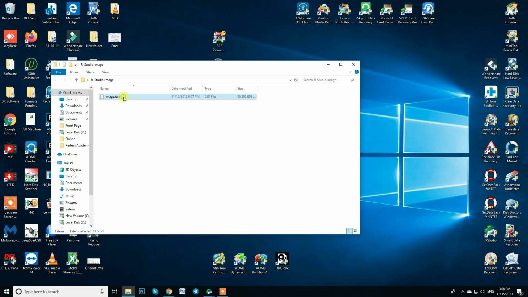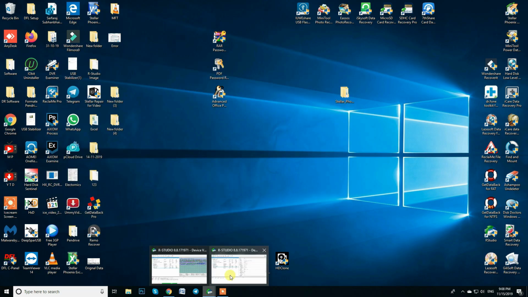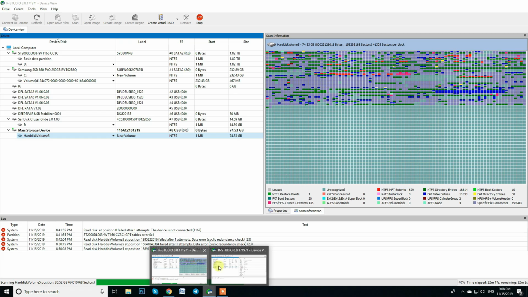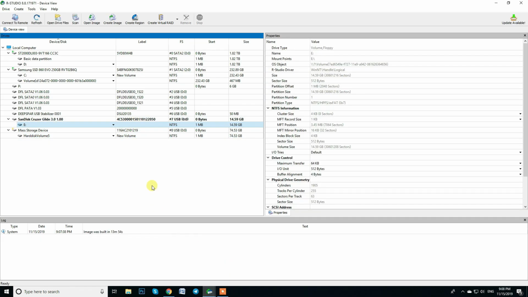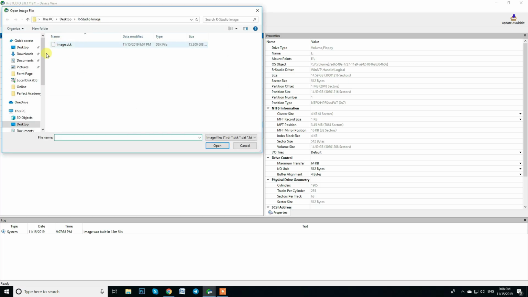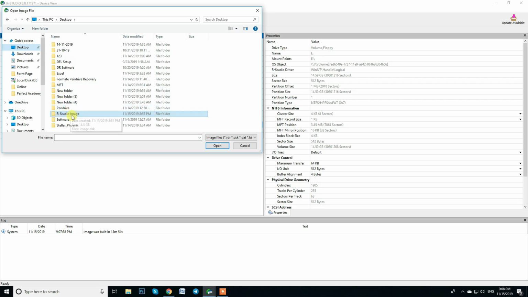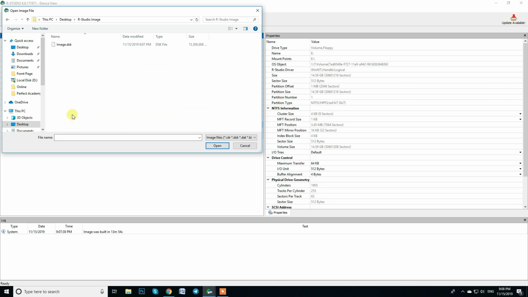Now let's try to open it. What happens? Double-clicking won't open it. We'll have to open it using the recovery software. Okay? So I'm opening it in the recovery software, in my RStudio. It will open in that. Okay, to open it, what do we need to do? Open image. After that, we need to open the image where our data is located in RStudio.